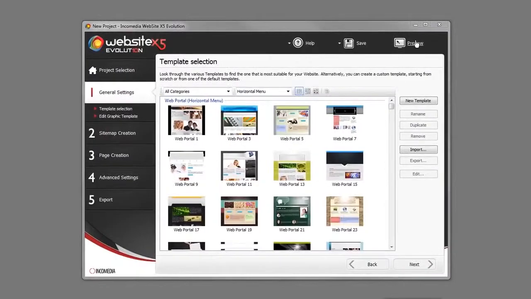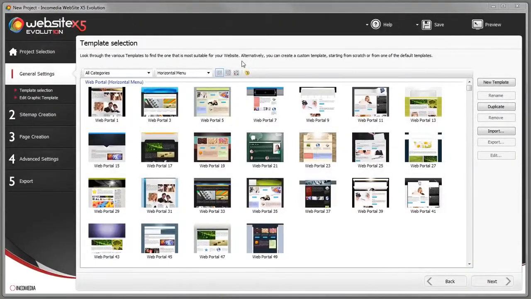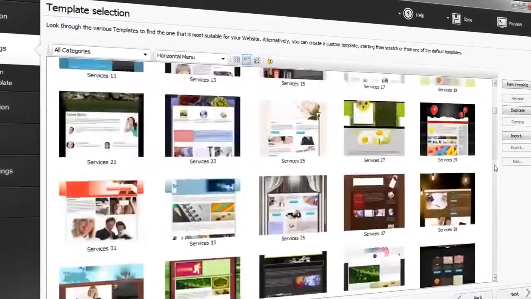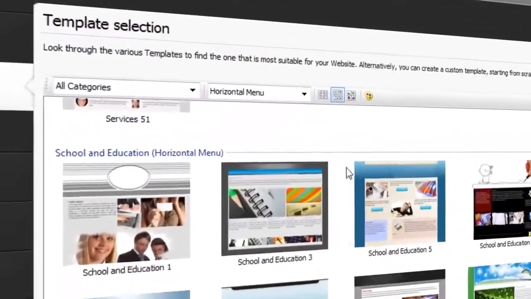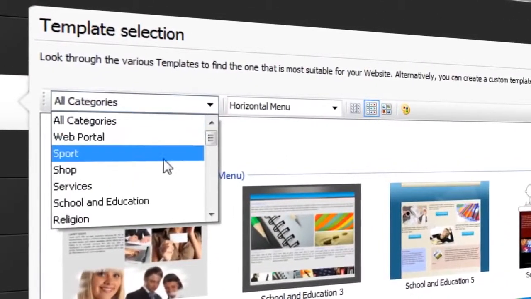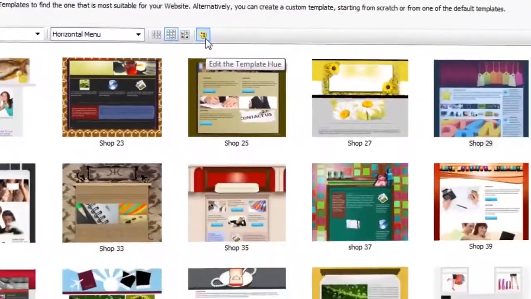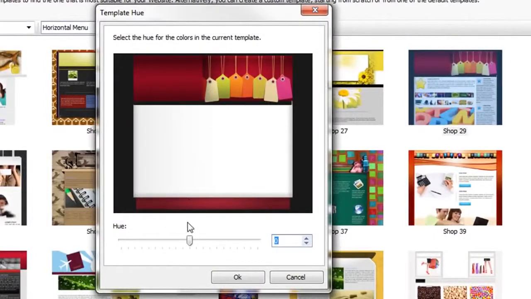The style of a website is very important. Website X5 has a gallery of 1,500 ready-to-use templates. They are organized in categories, and you can use the previews to find the one that's right for you. If you find a template you like, but you're not sure about the color, you can always change it.